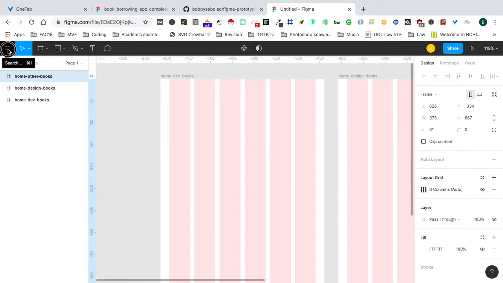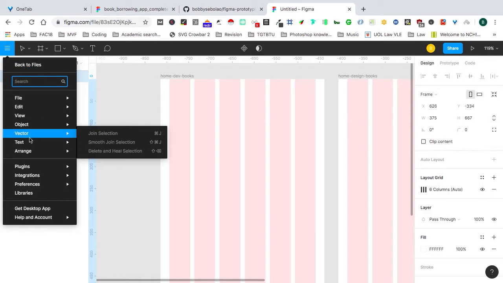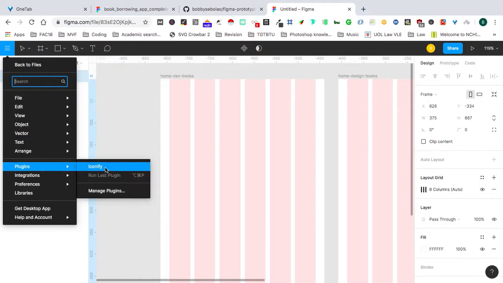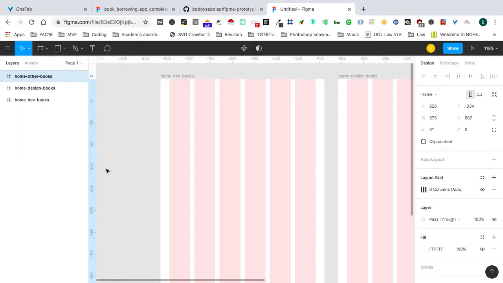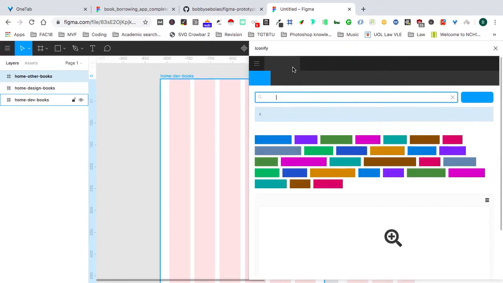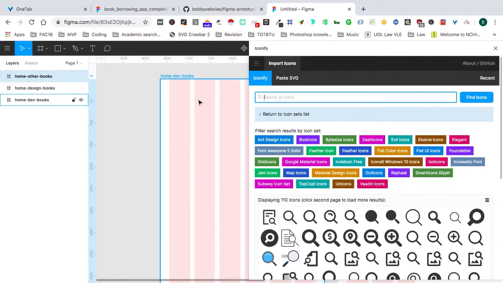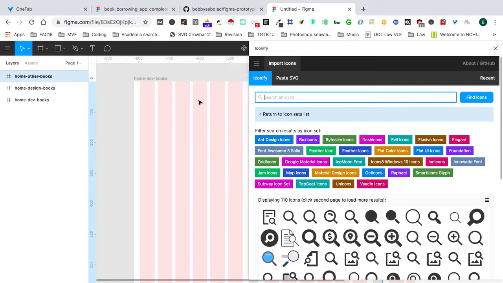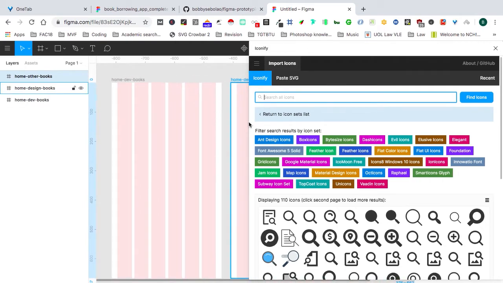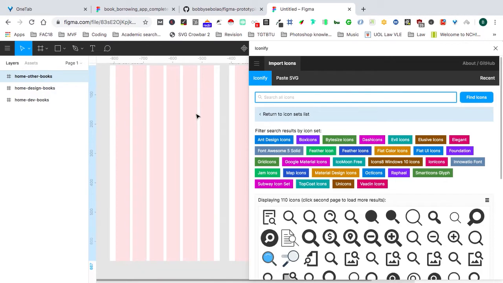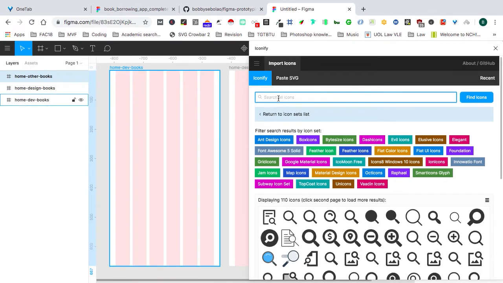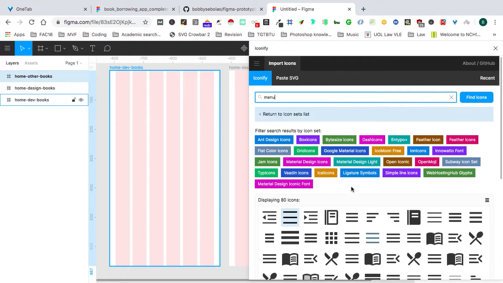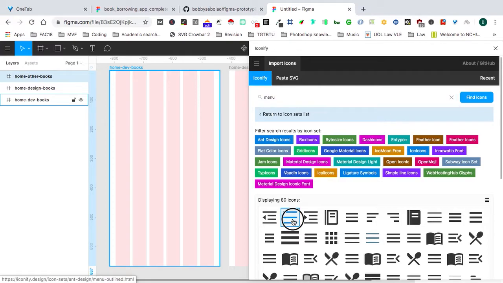So now that we've installed Iconify, if we go back to the plugins menu, we'll see Iconify appears on our list of plugins. And if we click on that Iconify, we can see a window appears on the right hand side of the screen. So we want to find a menu icon. So let's search for menu. And we can pick any of these that we like. I'm going to go with the second one. And we just drag and drop onto our frame.